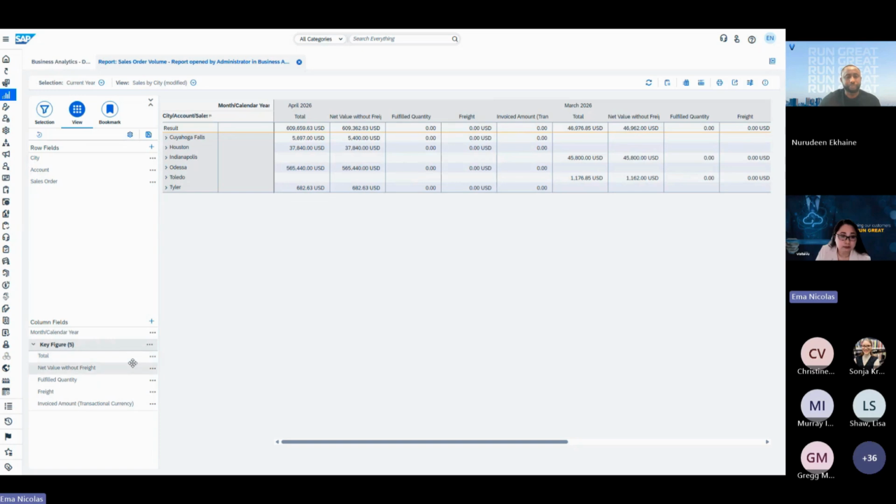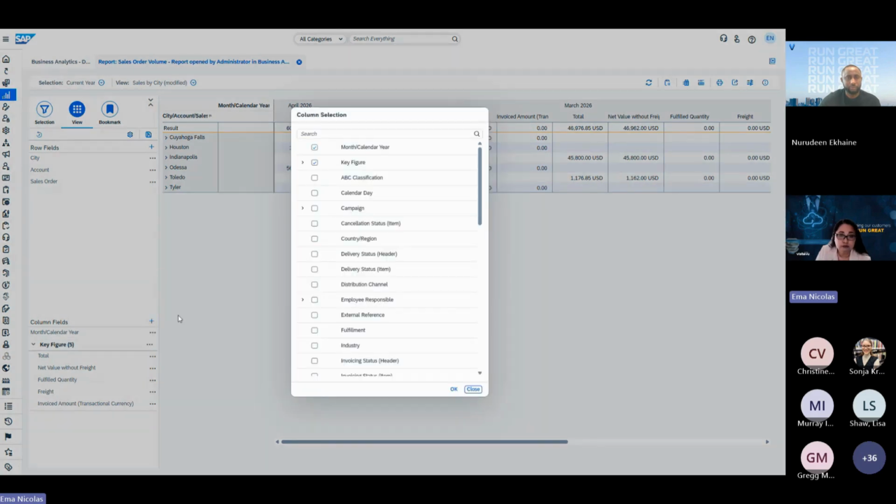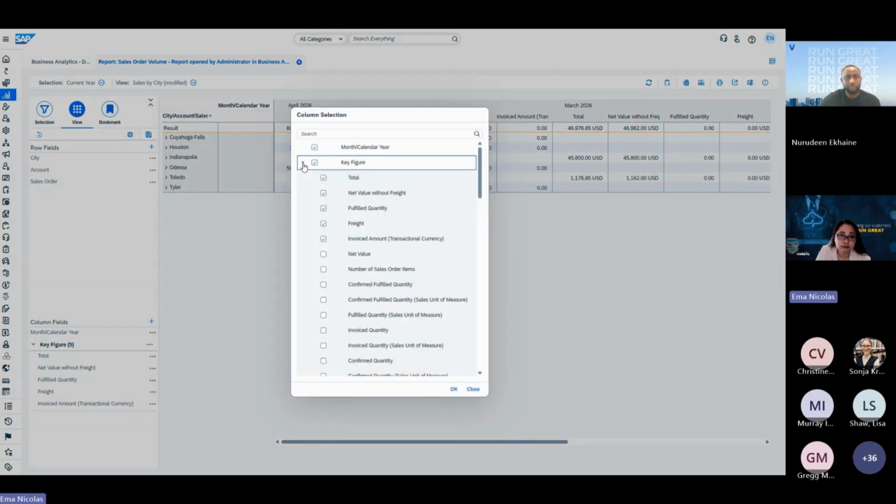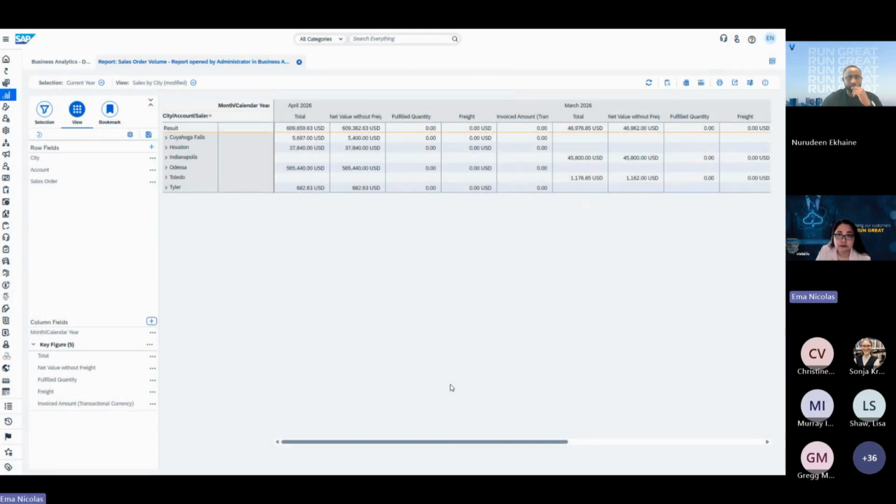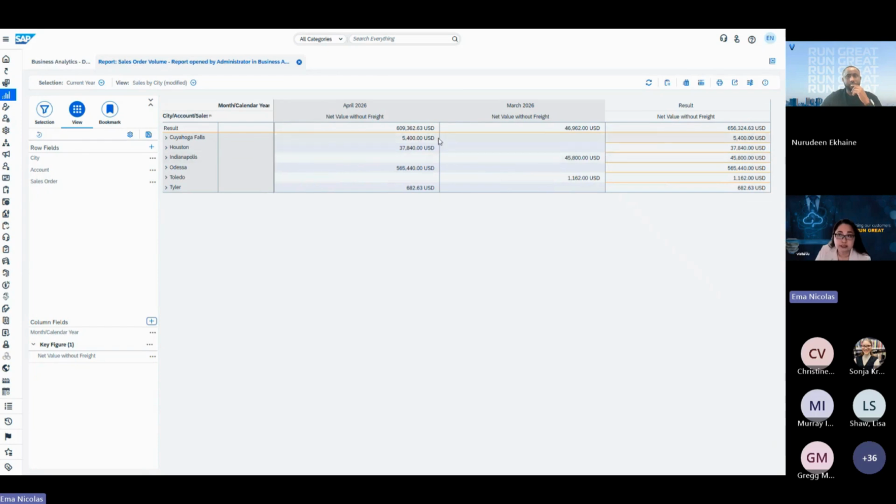Now, I want to clean this up a little bit because it's a little bit too long. So I want to remove some key figures here. And so what I'm going to do is I'm just going to click this button here under column fields and expand the key figure node and remove the fields that I don't need. So I just want the net value without freight. Okay. So now it's a little bit cleaner. We got this.